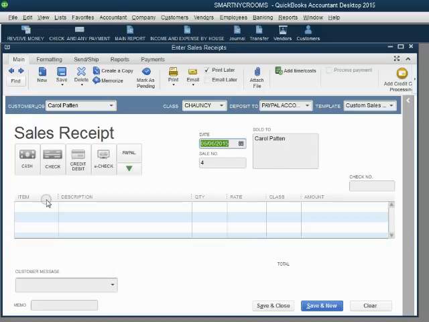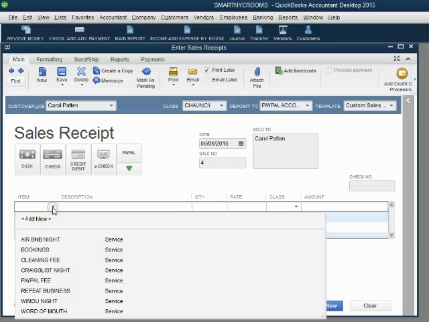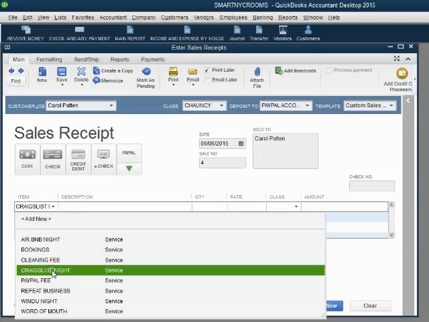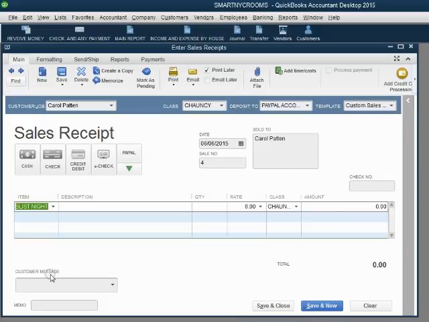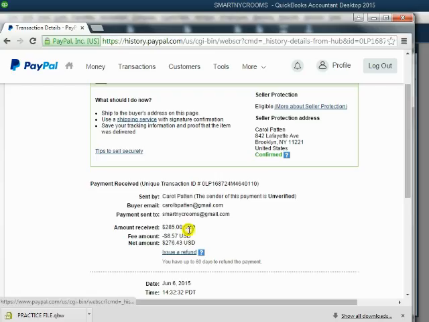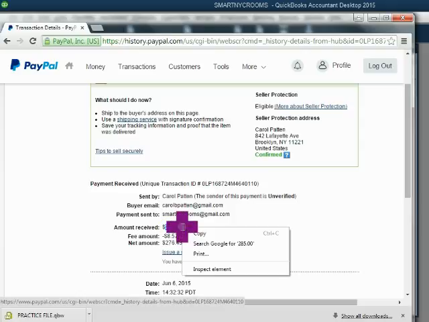Now, what do we have to do? Well, the item is how she found out about us. If we can imagine that this is a customer who found out about us from Craigslist, we will choose Craigslist from the list. Leave quantity and rate blank for the beginning and just put the amount. The amount is the amount she actually paid, which is $285.